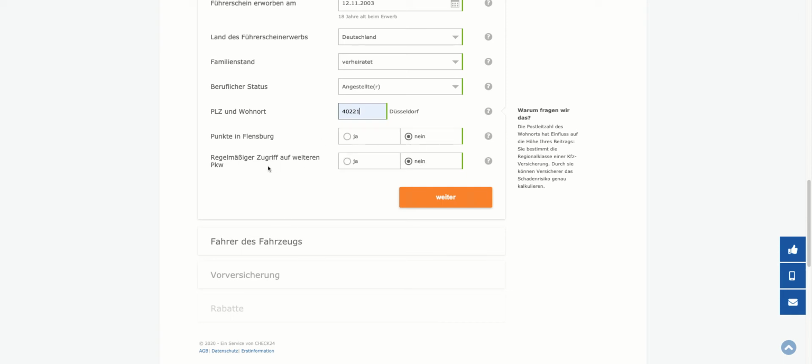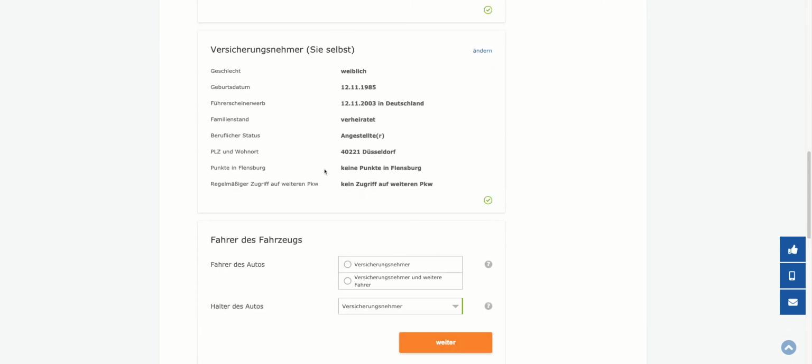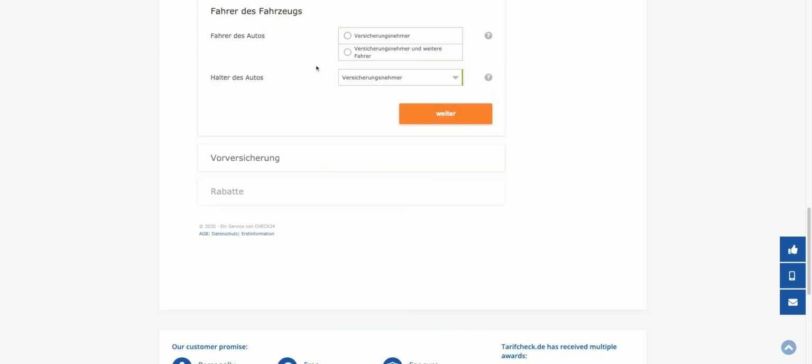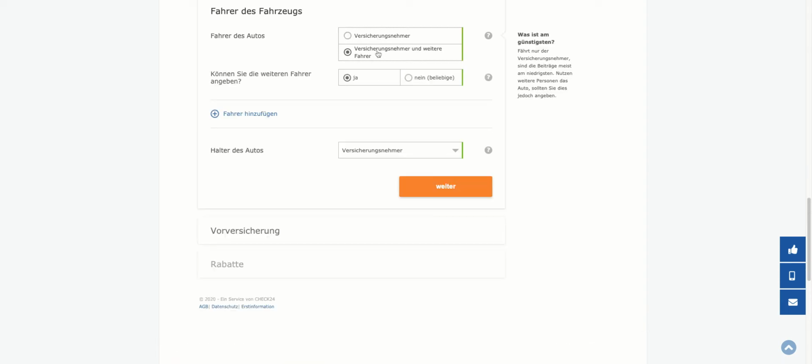And then the question is, do I have access to another car on a regular basis? I don't, so that is a no. Next up are some questions regarding your car. First up is who will be driving your car. If it's only you, Versicherungsnehmer, the one taking out the insurance, click this one. If it is you and someone else, then tick that one.